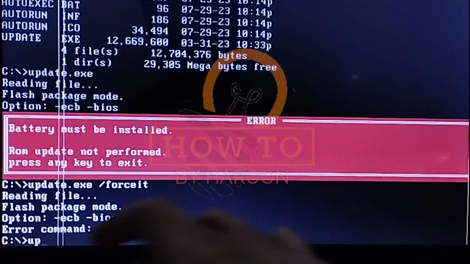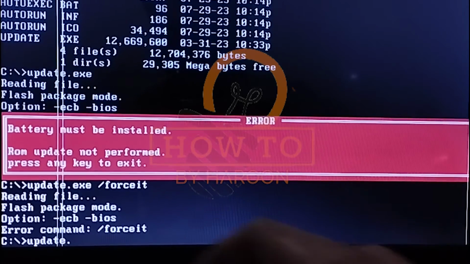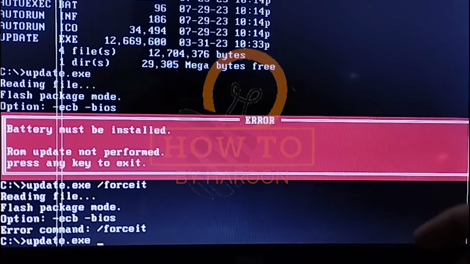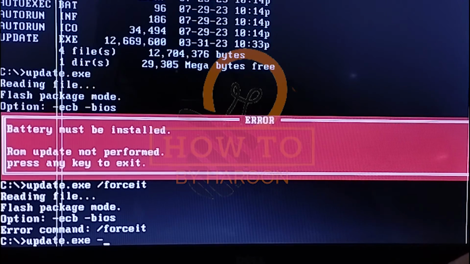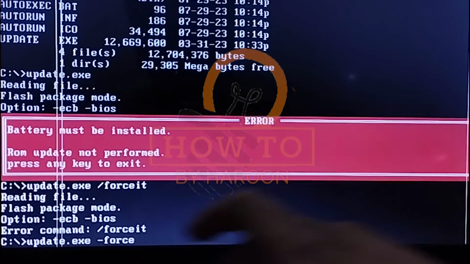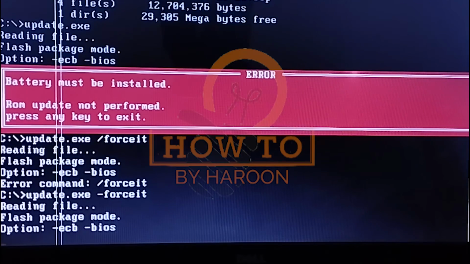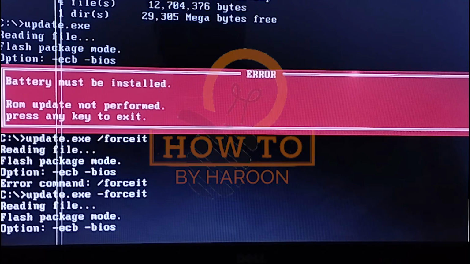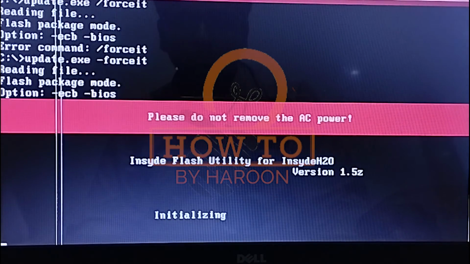Write BIOS update file name, space, and then write dash, then FORCEIT, and press Enter. This command worked for us.